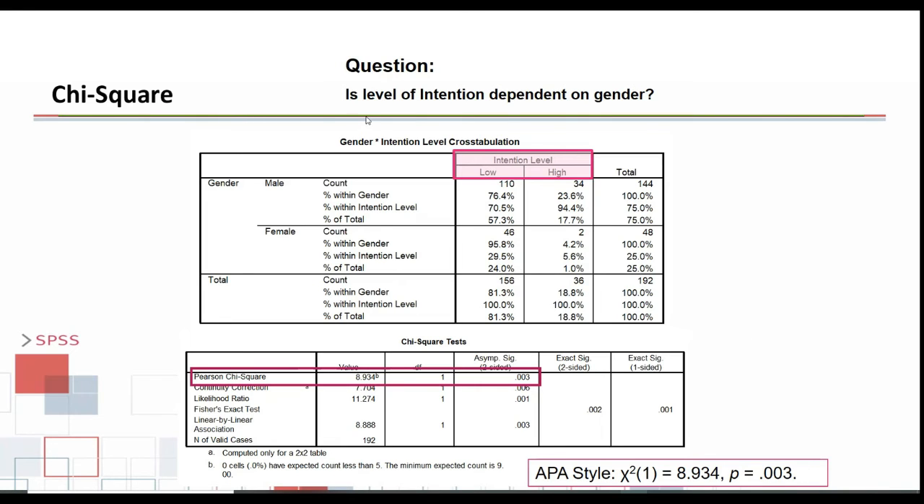So you see here, the question is: is level of intention dependent on gender? In gender, we have only two categories, male and female. Intention also has two categories, high and low. So we have two categorical variables here, and that is why we can run the chi-square test. Once you run it, this first table is just descriptive, the crosstab table.